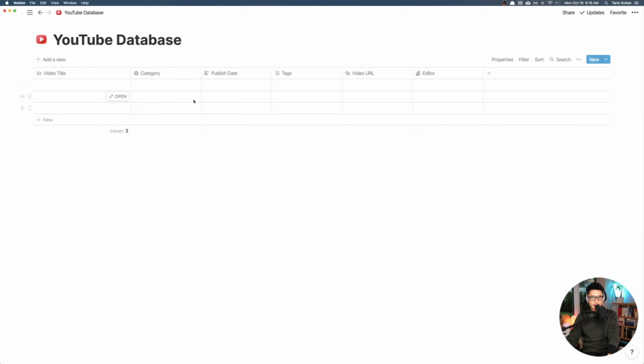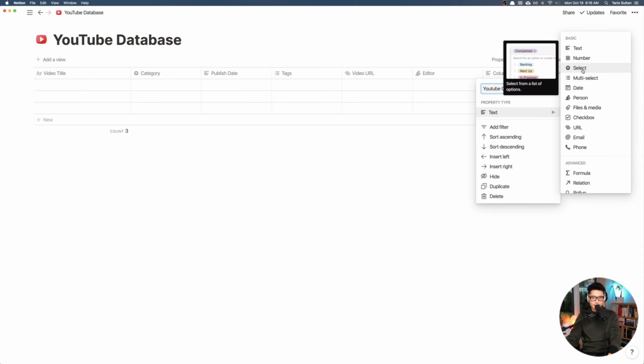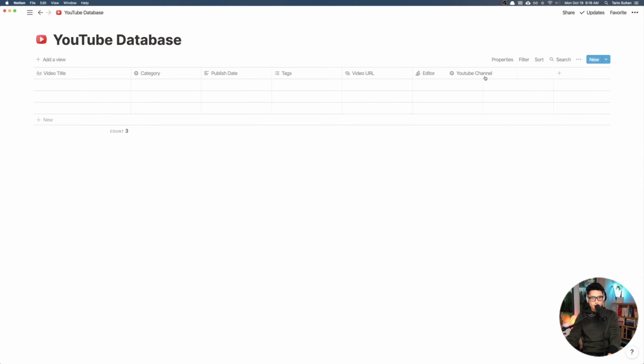And then in this case, my client has two different YouTube channels. We're going to call it YouTube channel. So this is going to be a single select, okay? So we're going to put that right after tags, before URL, and the editor, we're going to leave it here. So those are the columns that I'm happy with.